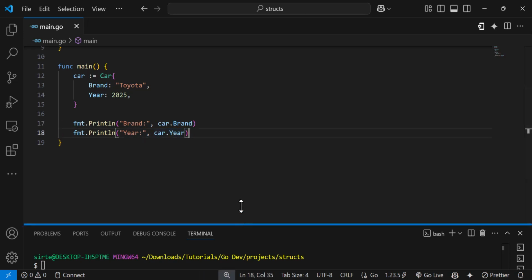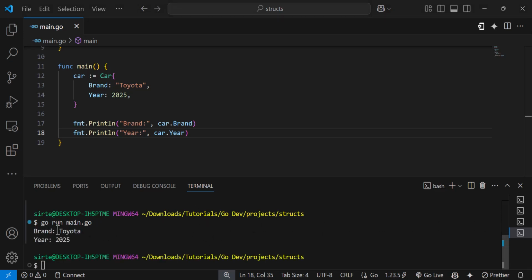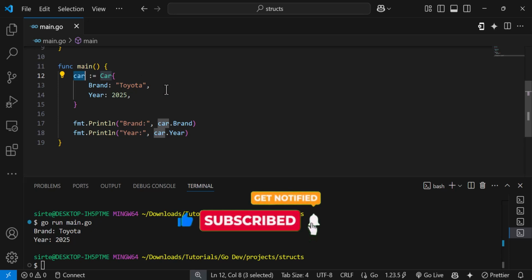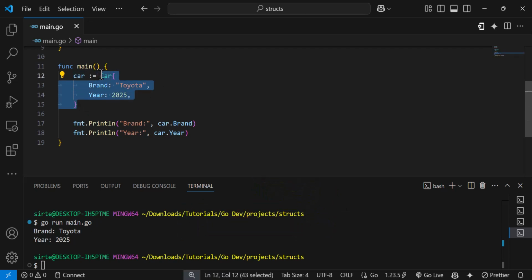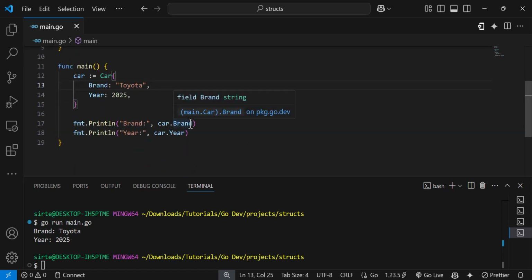You see that? So now let's print it on the console to see. Good. Now you see it over here: brand Toyota and year 2025. So you don't forget, in accessing the separate values of a struct, you first call the initialization variable that we initiated over here, which is the instance of the struct. Then if you're accessing only the brand, you do .brand, and if you're accessing only the year, you do .year.